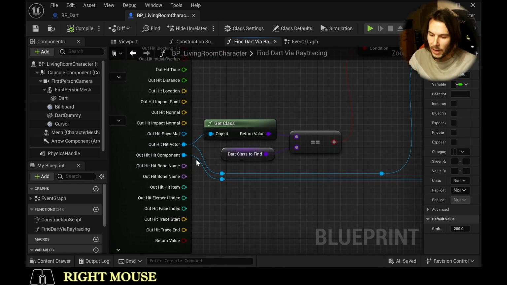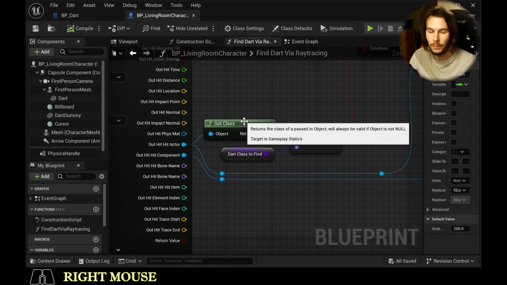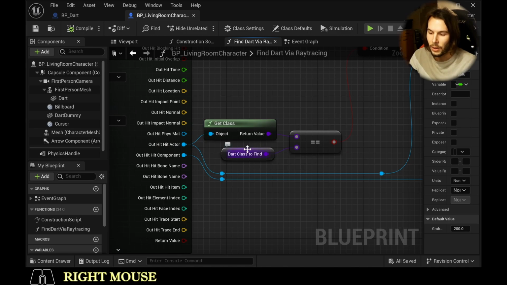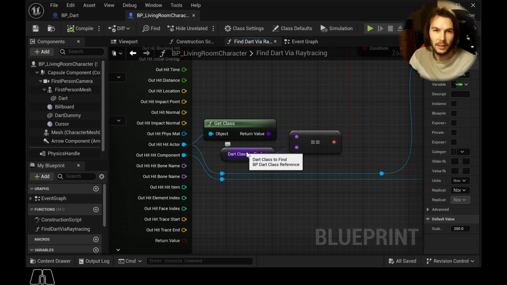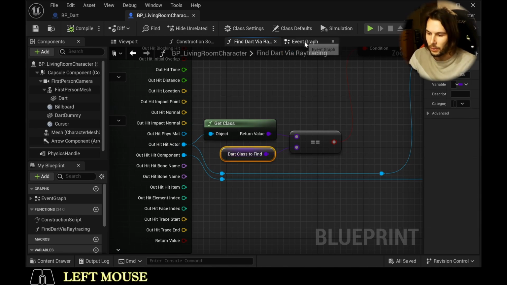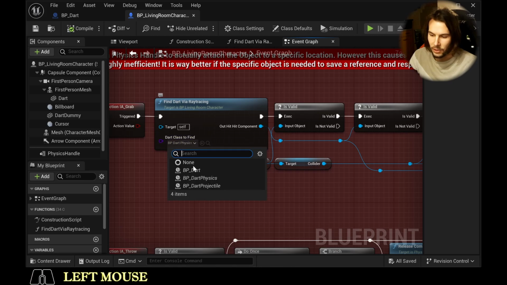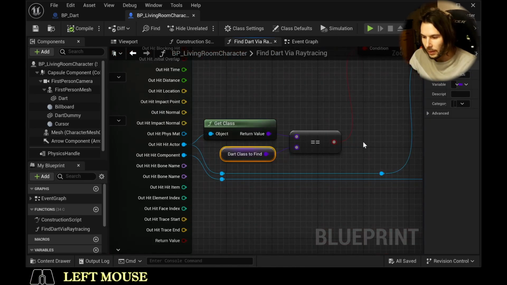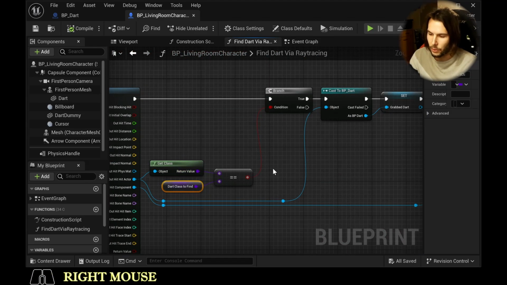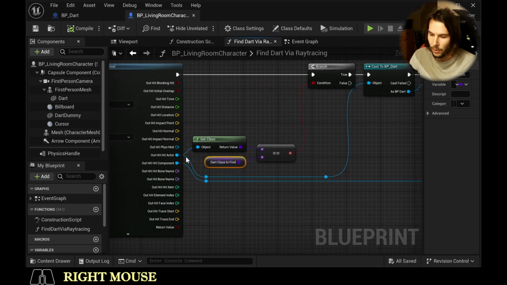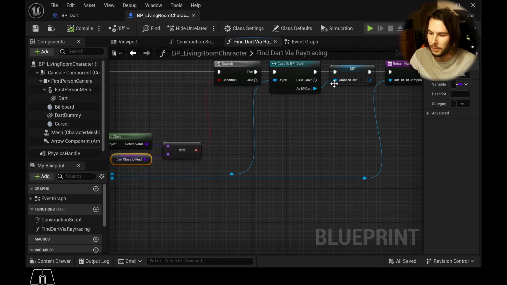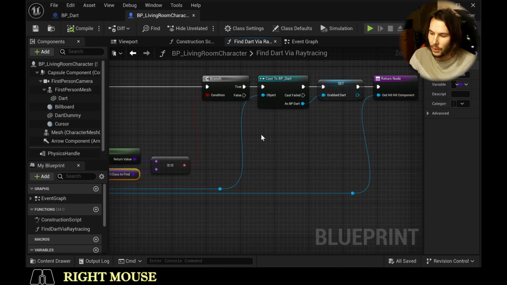And you can see we have the hit actor. Then we get the class of this hit actor, and we can determine which dart class we want to search for. So in our case, in the event graph, we can just switch between our three classes here, and the two child classes here are the relevant ones for us. Then we check if this is true, and if it's true, we cast our hit actor to a BP_dart and set it as our grab dart.